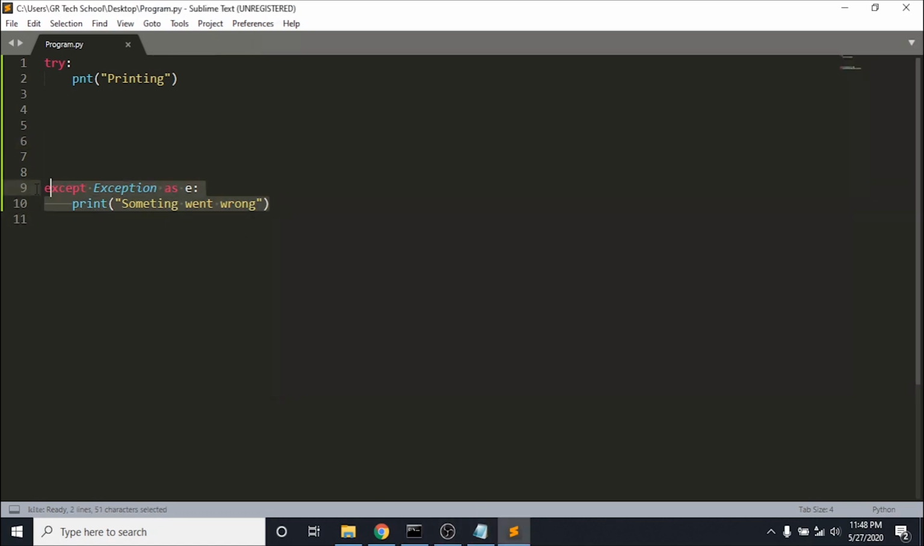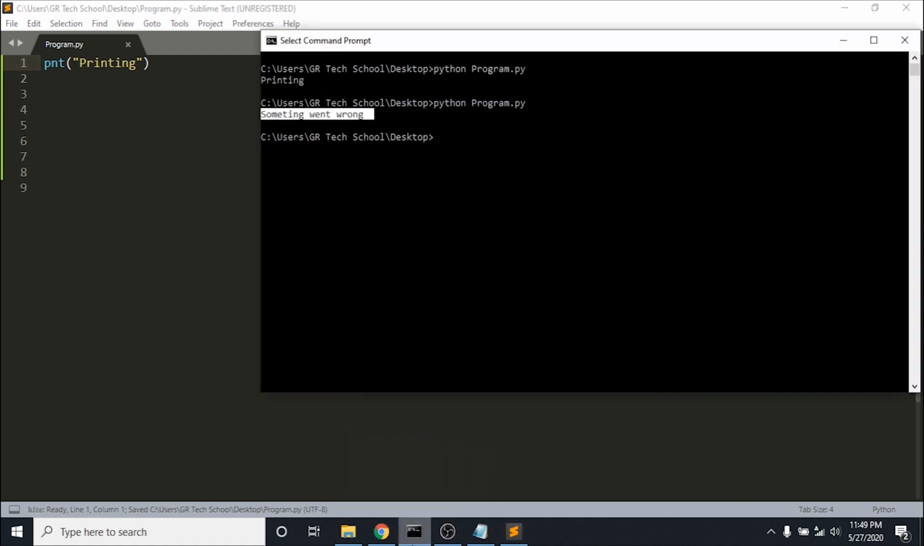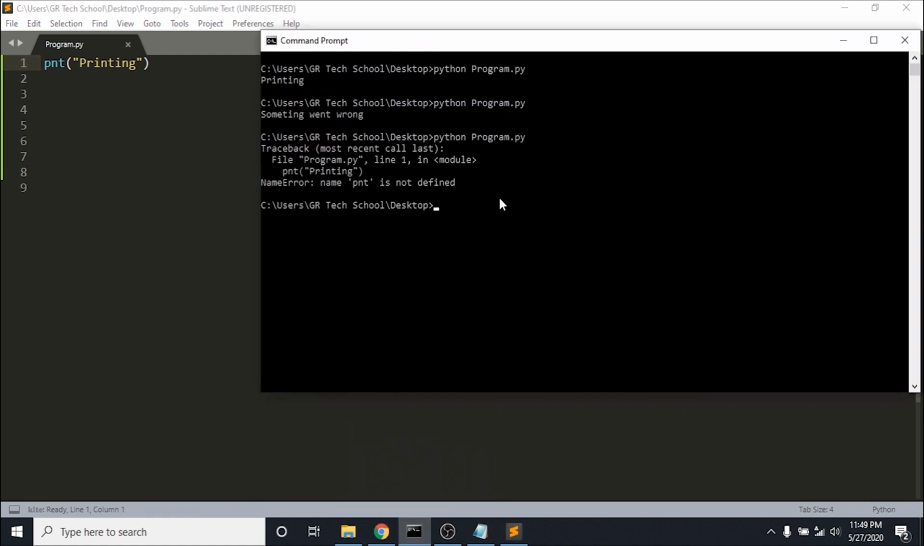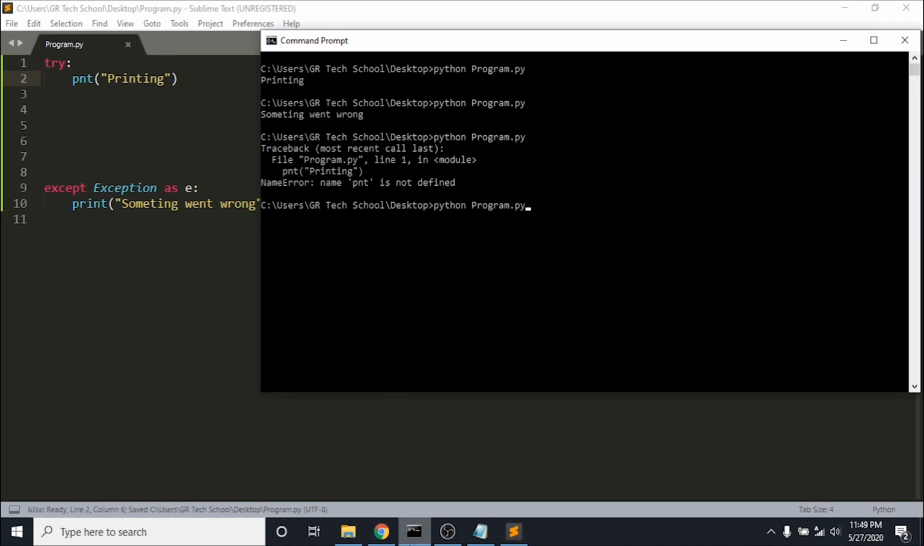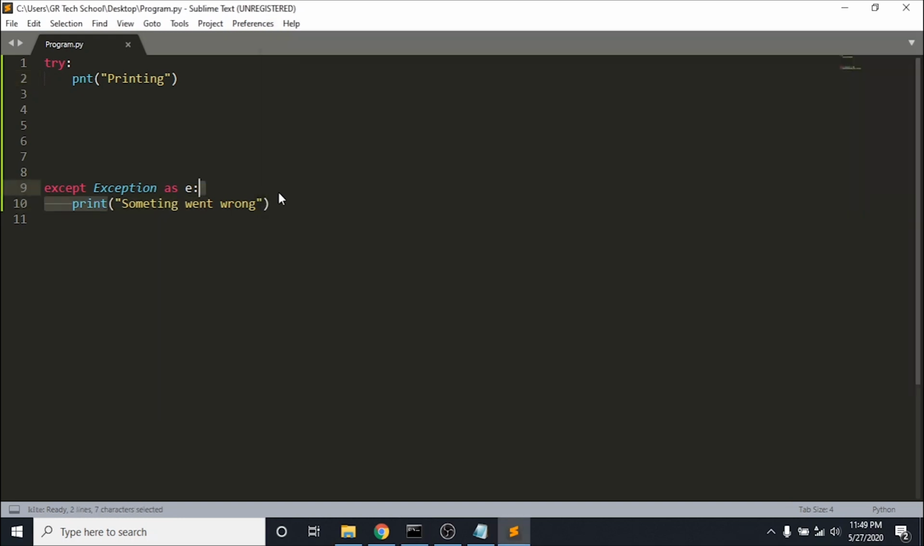So just think like this. If you don't use try and catch, what will happen? It is going to throw an error to you. It says print is not defined. But if you use try and catch, it nicely skips the process. It didn't throw any errors, it didn't stop your program, but it says something wrong because it executed the except block. So this is what try and catch does.